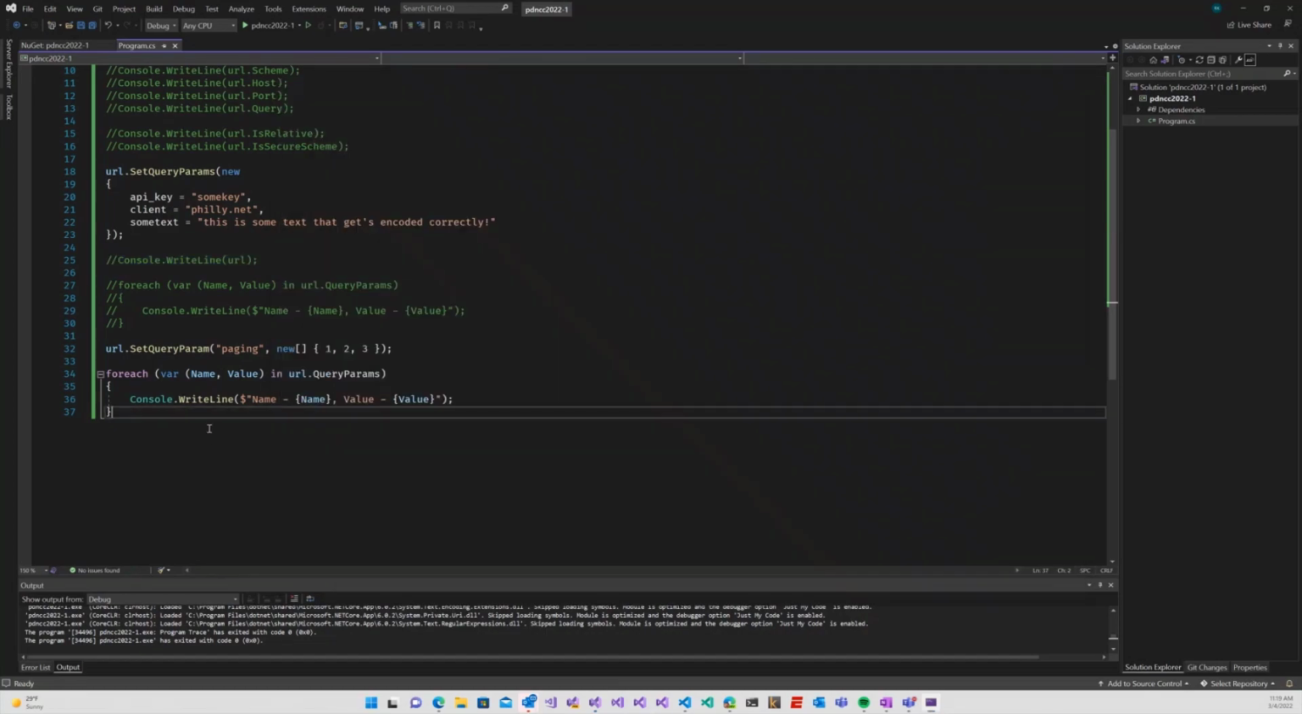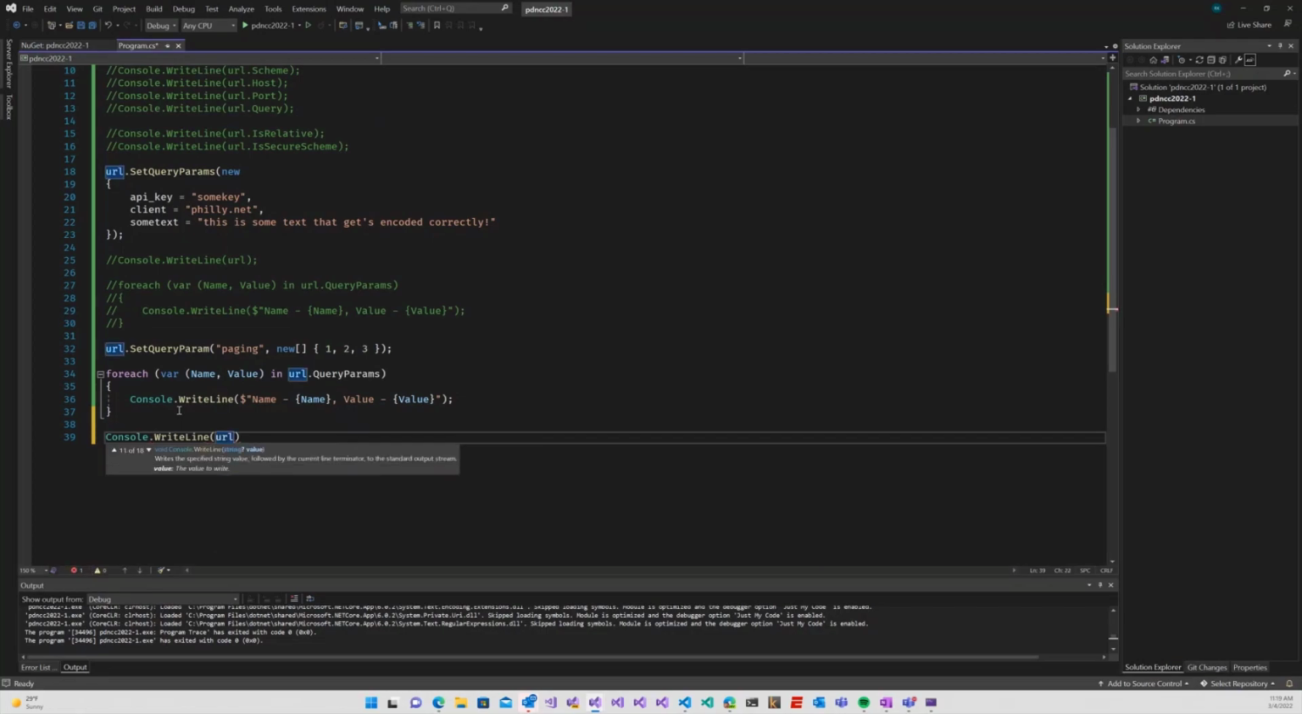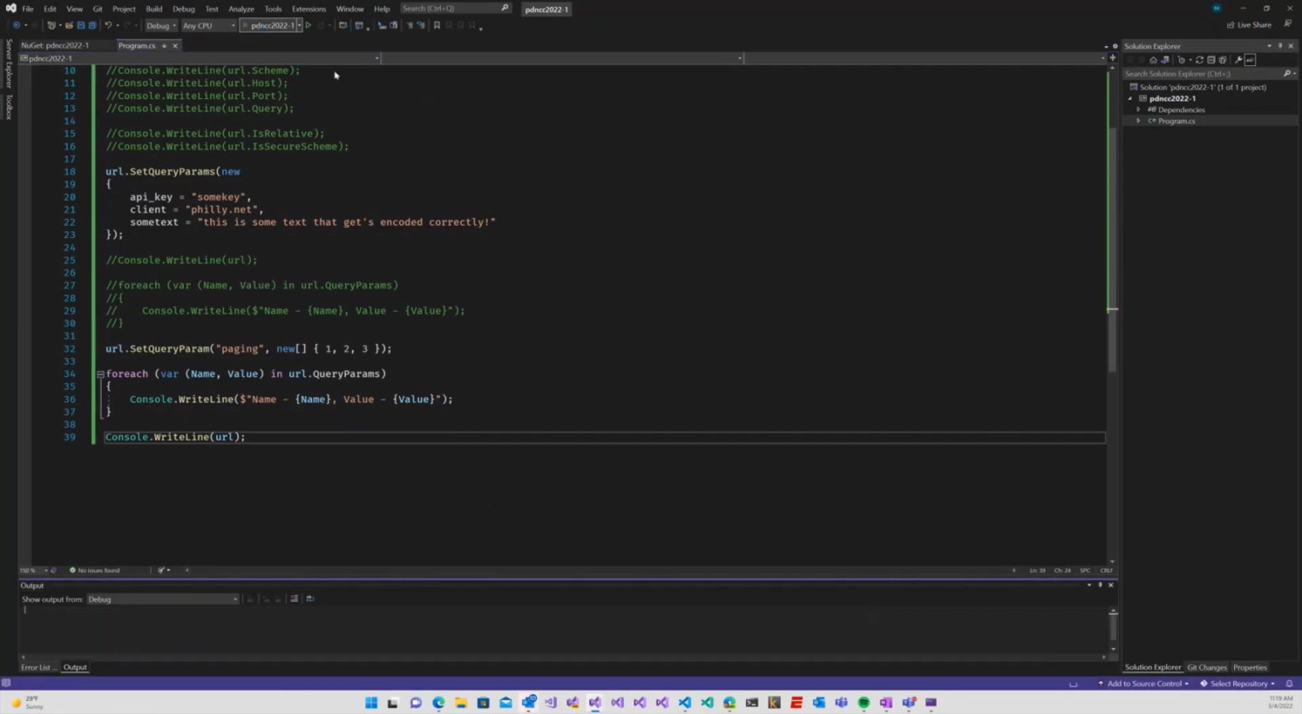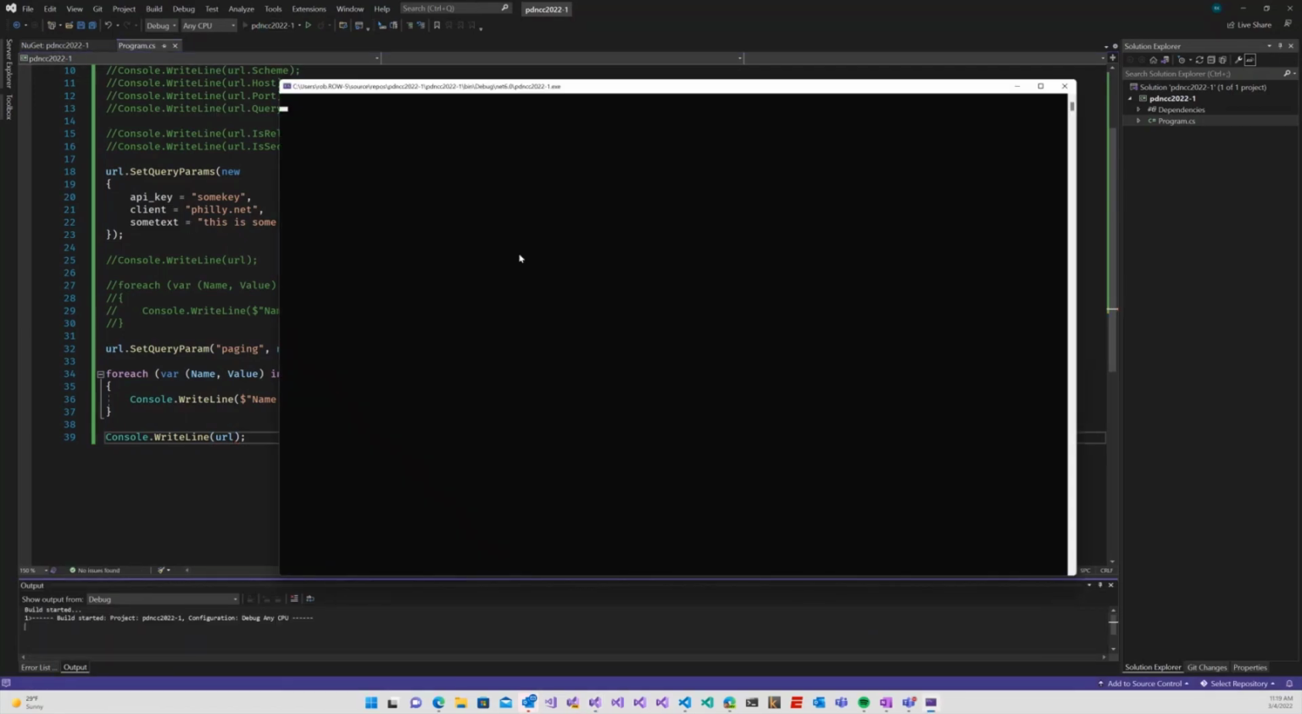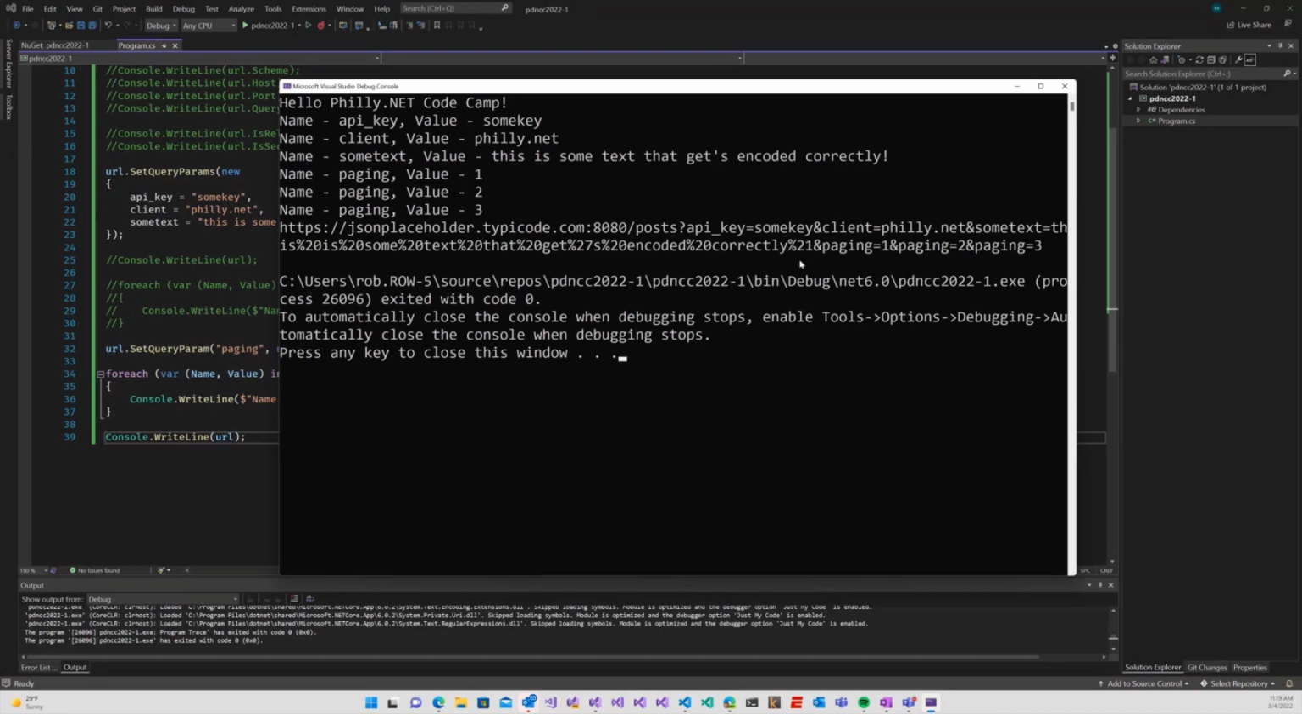Probably I should have also included the URL down here, just to see what it would look like when it actually gets sent out. So there it is. So you can see here's the paging stuff, paging 1, paging 2, paging 3 gets stuck to the end. Everything works the way it's supposed to. So that's interesting. All right.